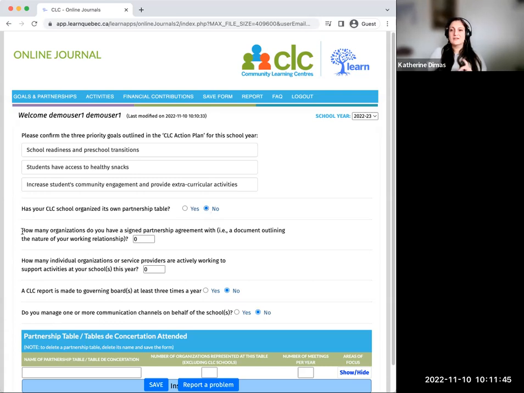This next question is perhaps the most important question in your online journal. How many organizations do you have a signed partnership agreement with? So a document, it could be an official agreement, it could be a memorandum of understanding. If you're not quite sure what that is, we do have examples on the website.